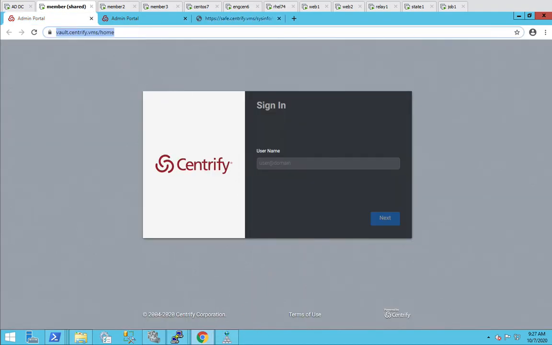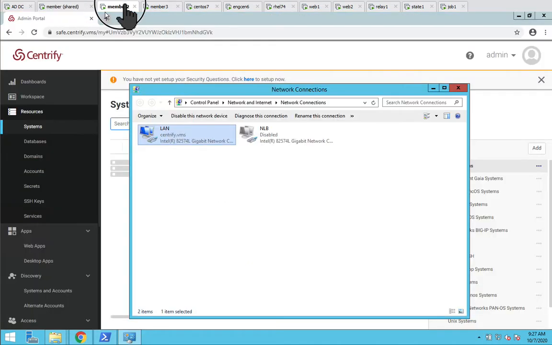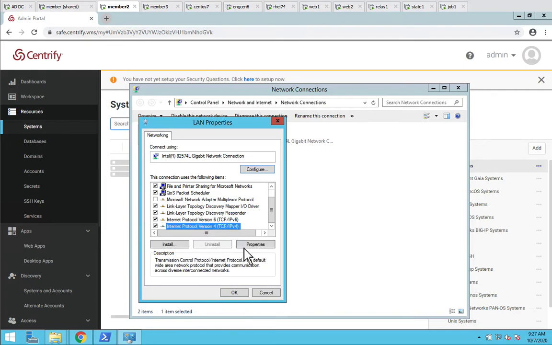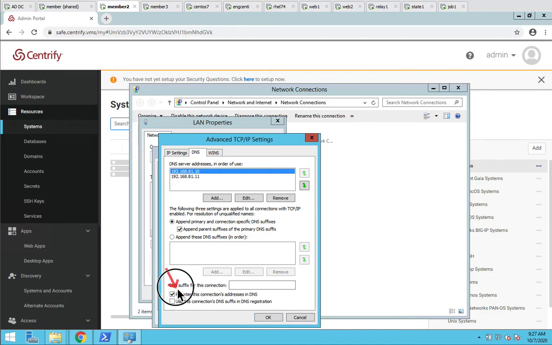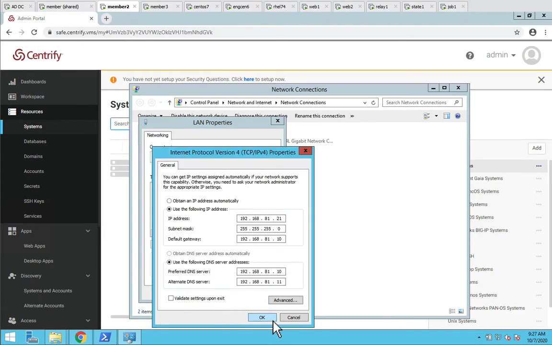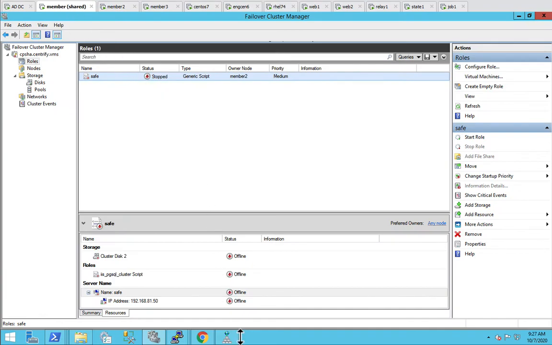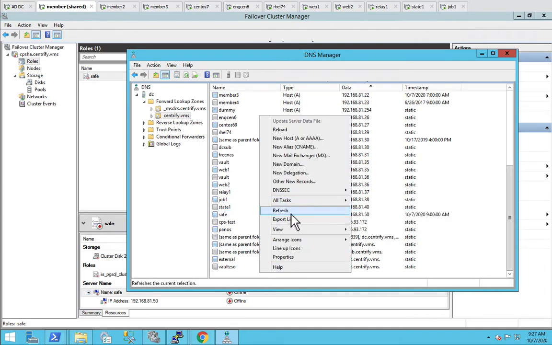But if I wanted to prevent this name registration from happening, all I need to do is stop my role. I need to go to each of the nodes that participate in this role, and I would need to disable DNS registration. This can be done, reversing what I did, just by going into the advanced DNS tab. We're going to be disabling this option here. And that being said, my expectation now is that if I start the role, there's no DNS registration.